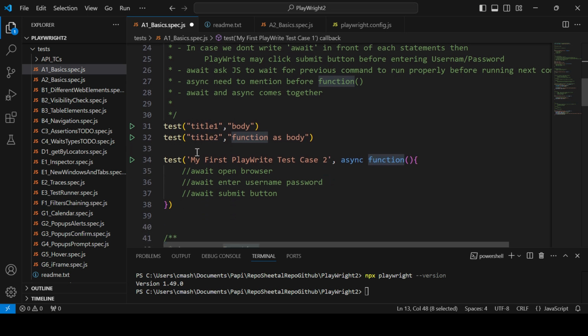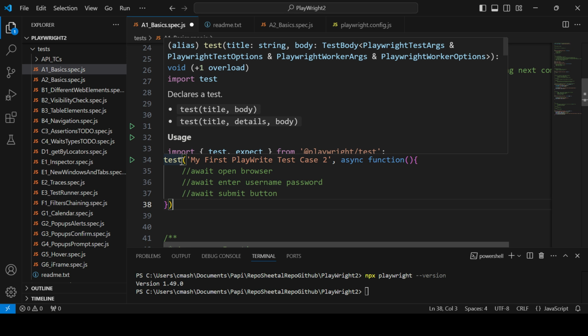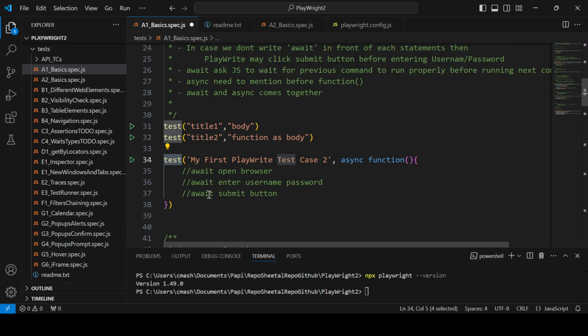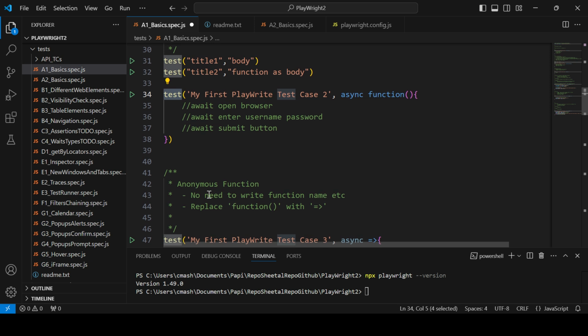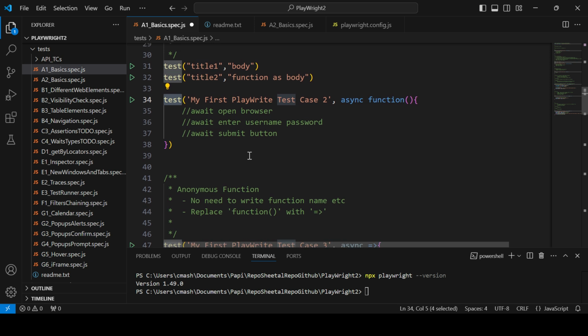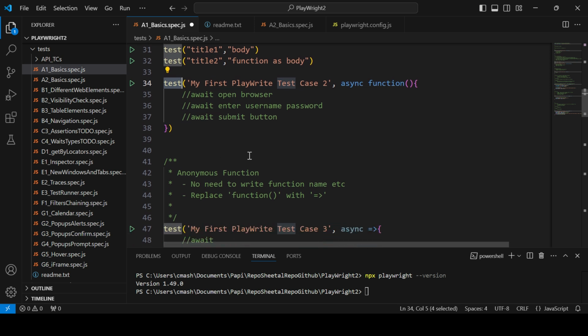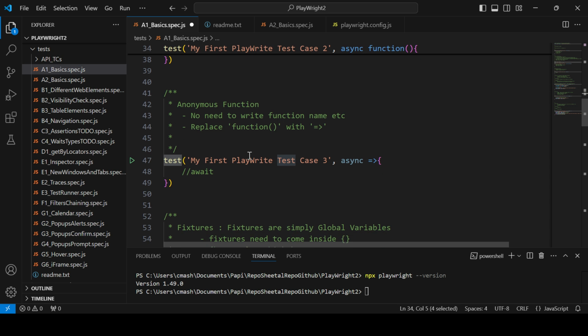So till now what we have learned: this is the parameter, this is the test case name, and this is the function as a body. So here our function will come with a body. The function body will be here, and this is the closing bracket for this test. I hope maybe it is getting confusing, I don't know, but I'm trying to explain my best, and I hope till this point you are very much clear. Let's go to the next step.